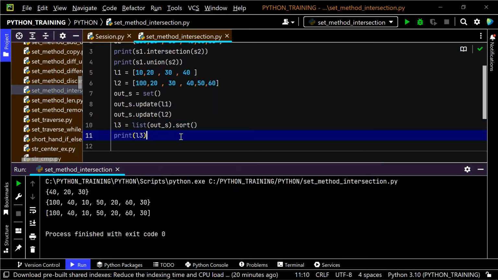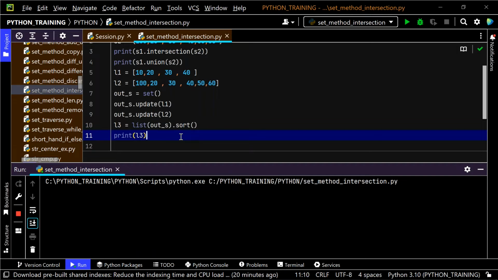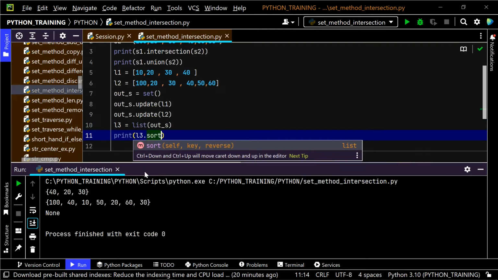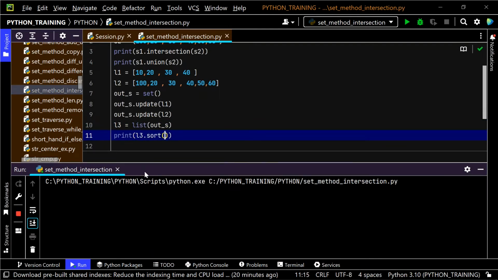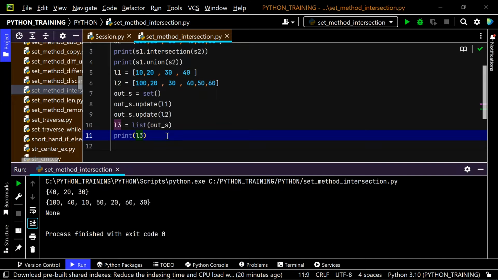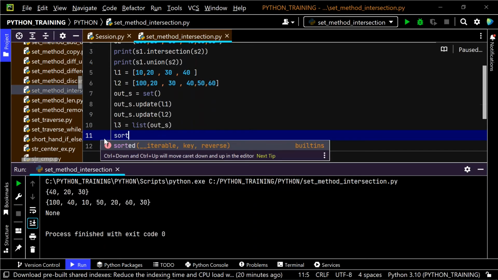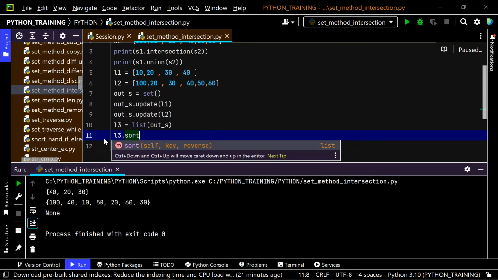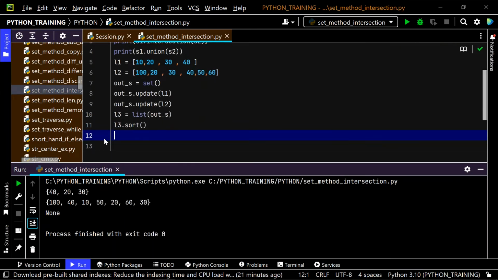So now let's say I'm giving here sorted order, let me see what is happening. Okay, so it should not be this way. We should actually give L3.sort, L3.sort. Now look at here. If I'm giving this here, what's happening? Okay, so now we can give sort of L3 or L3.sort and then call this, because we need to sort it.